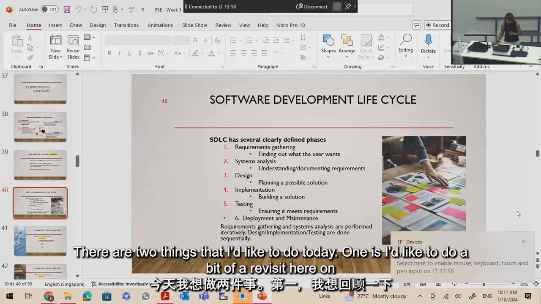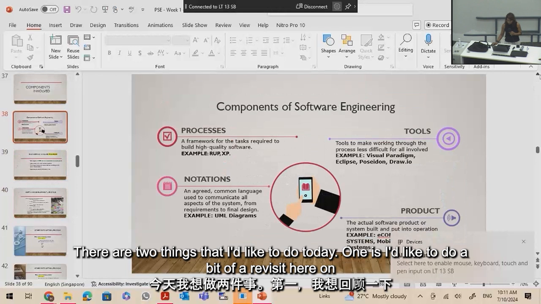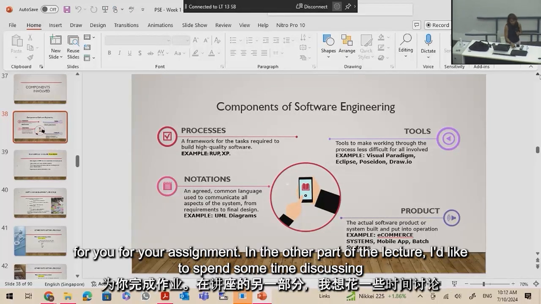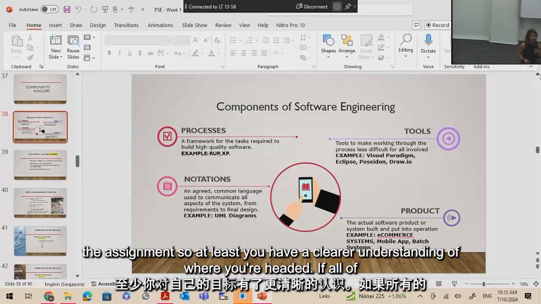There are two things that I'd like to do today. One is I'd like to do a bit of a revisit here on slide number 38 in week 1. I'm going to do a bit of a revisit because it's going to be important for your assignment. In the other part of the lecture, I'd like to spend some time discussing the assignment, so at least you have a clearer understanding of where you're headed.